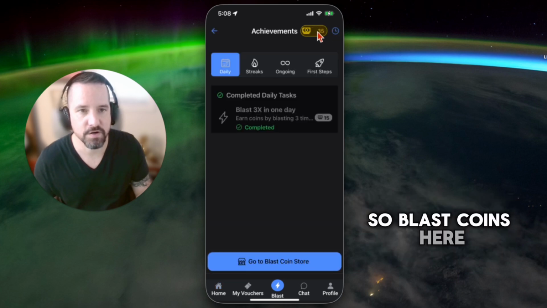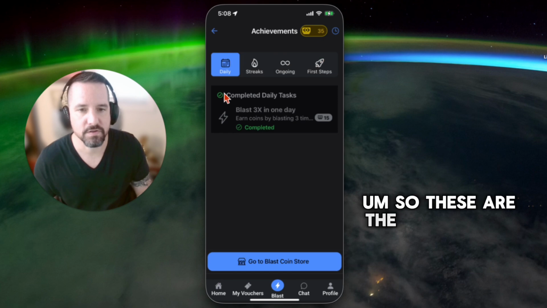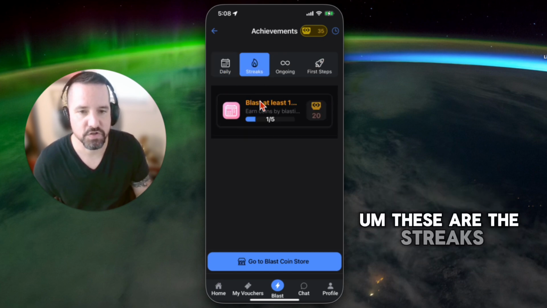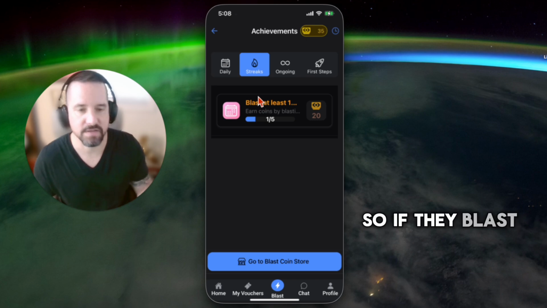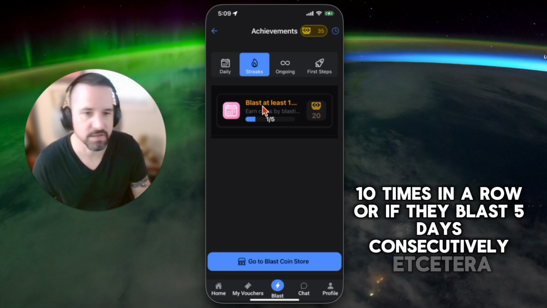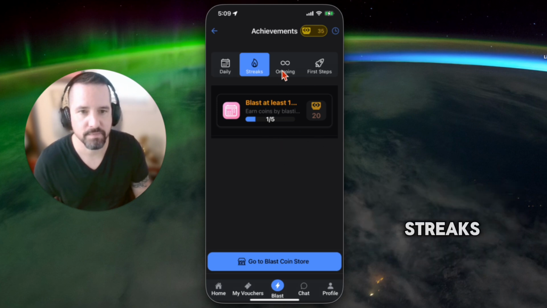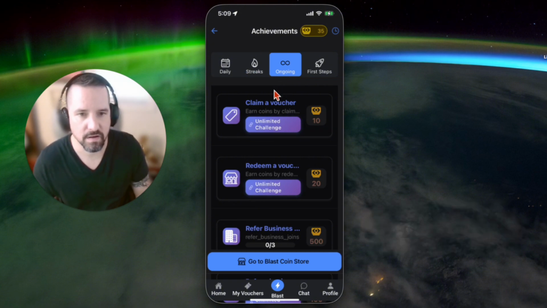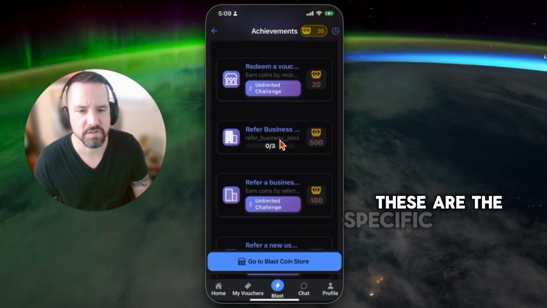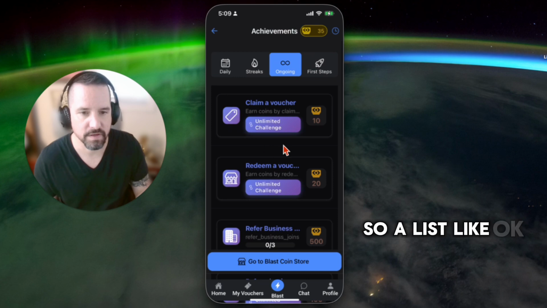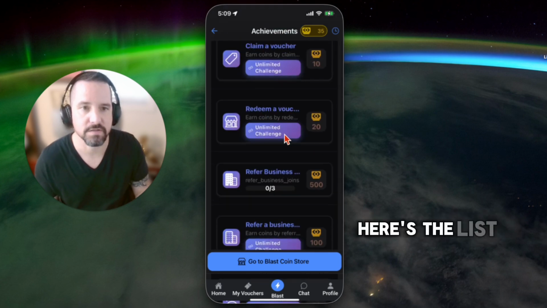So blast coins here. These are the daily tasks that they have completed. These are the streaks, so if they blast 10 times in a row, or if they blast 5 days consecutively, etc., they get certain streaks. Again, we have plans as we iterate this to make it more enjoyable, more gamified for the user. These are the specific ones that they're able to do and earn. So a list like, okay, how do I earn more coins? Here's the list.